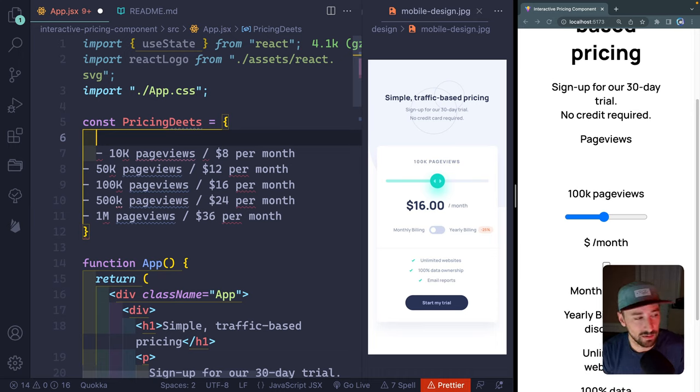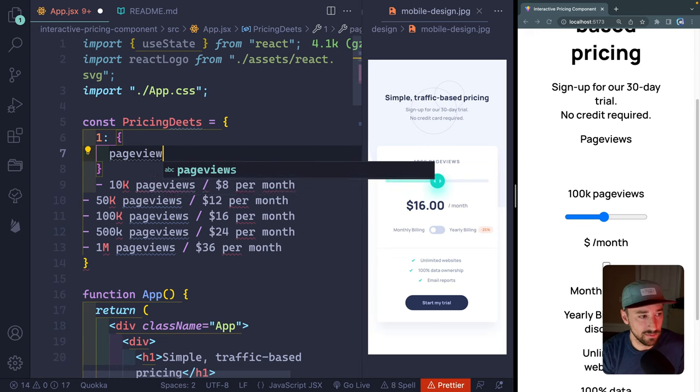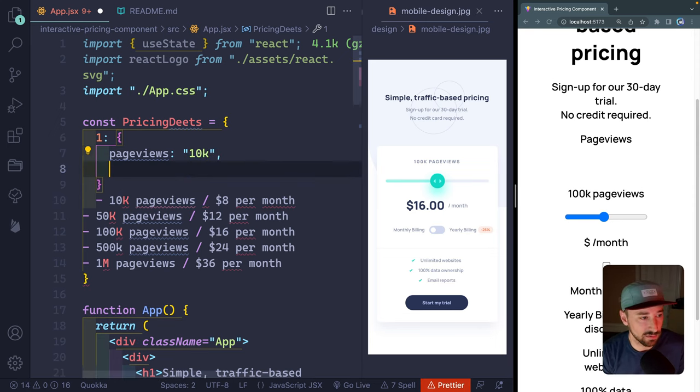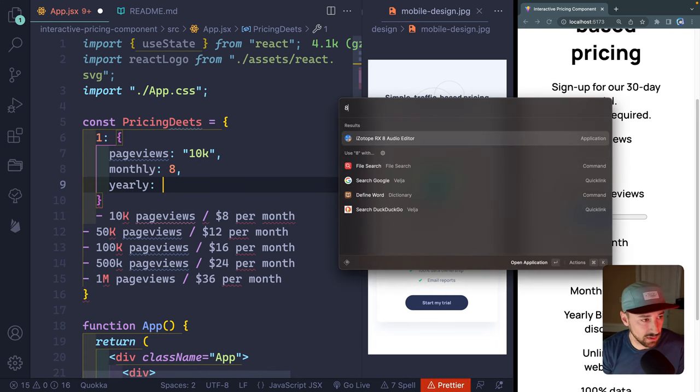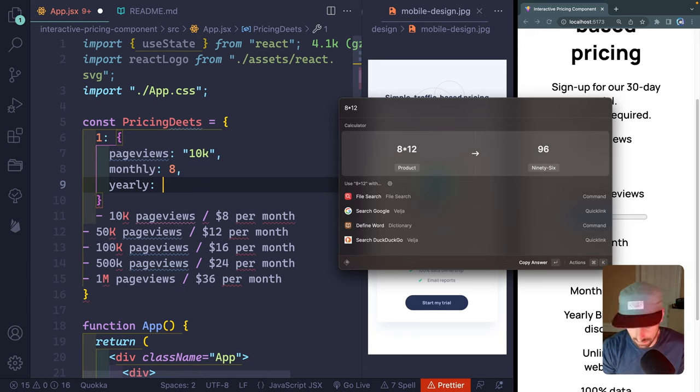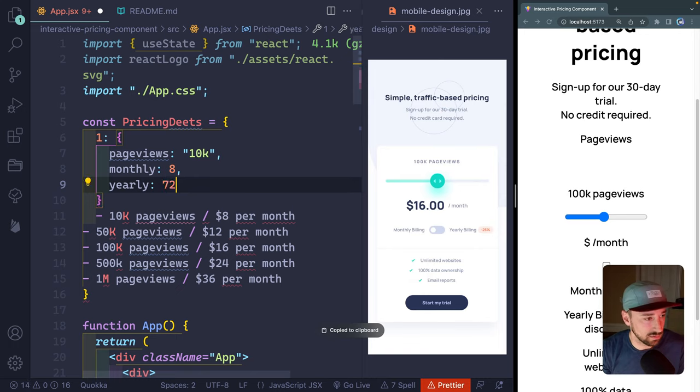So I think what we're going to do is just do 1. And we'll do page views. This will be 10K. This will be a string here. And then I'll do monthly will be 8. I think I'm going to change it to here. It says yearly, because that should change to not 16 a month, but 16 a year or whatever a year, I think, when they switch to billing. So that would be 8 times 12, right? And then times 0.25, so 24 off whatever that is, so 72. All right, so that should be 72.